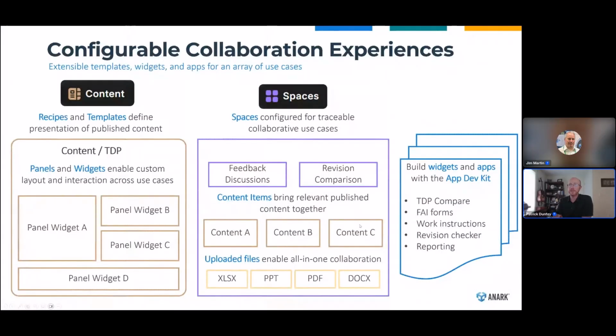Where we're taking this is we are looking at how our partners and our customers and others can build widgets and apps with an app development kit that would allow for a whole host of additional capabilities. We also have a lot of examples. We're not covering this today. We have a lot of examples that we've put together recently for customers on work instructions that look really, really interesting in terms of how you can utilize this for work instructions and a whole variety of applications for these collaborative spaces. So this is where this is all headed.